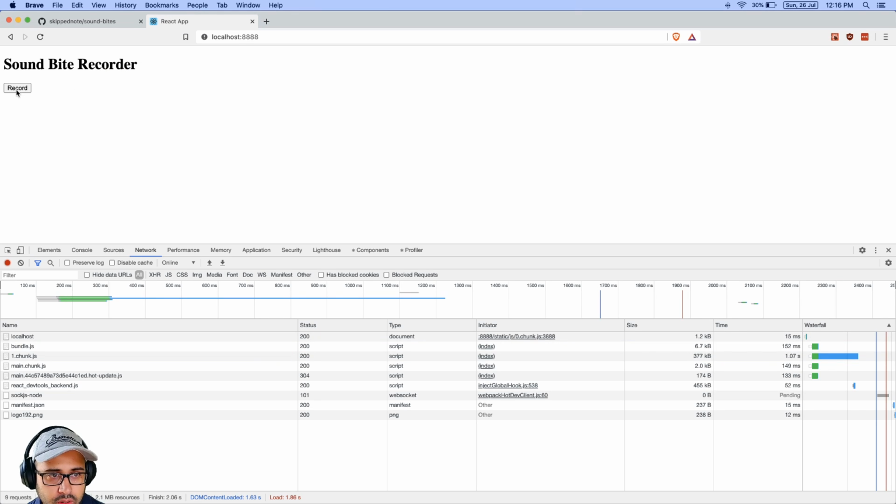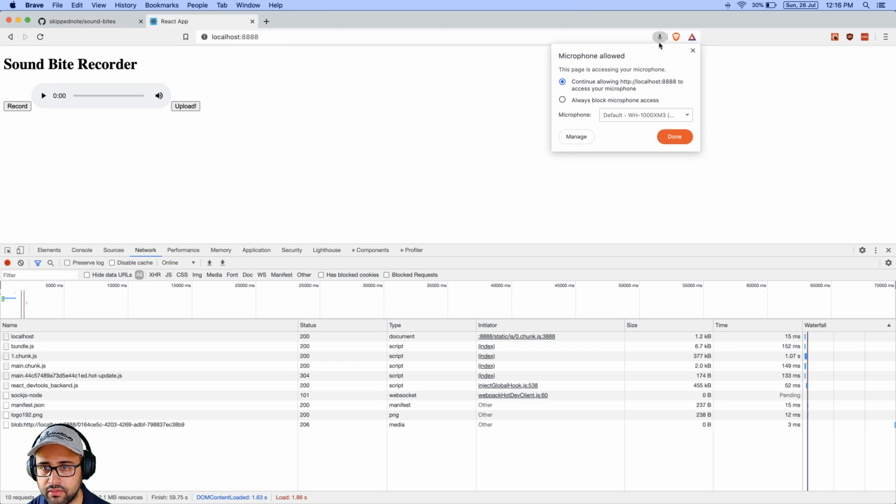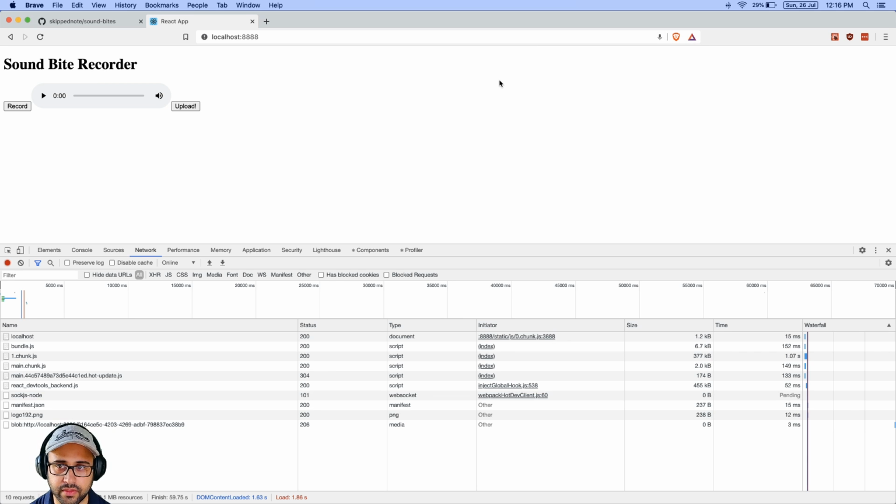So if I start recording, hey 1 2 3, then I click stop. Yeah, nice. You see this immediately goes away. There's this thing here, but it basically says that I've given it access, right? This is just a thing that Brave does, which is fine by me.